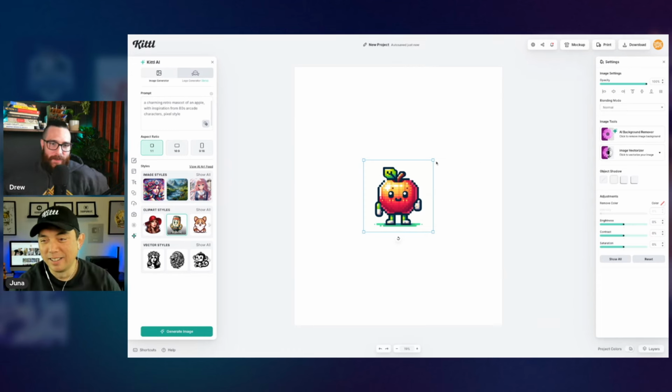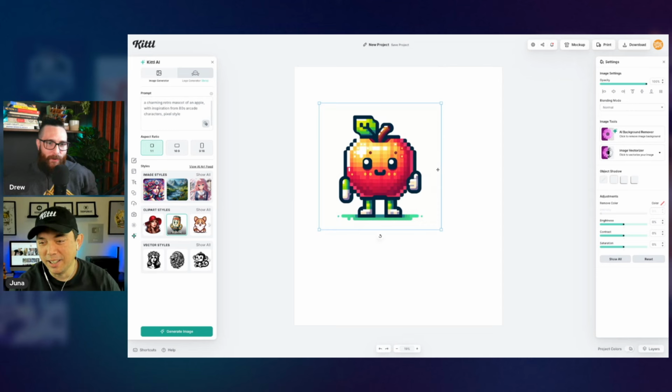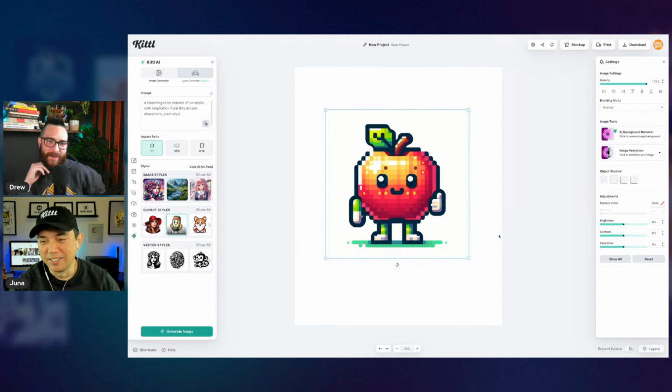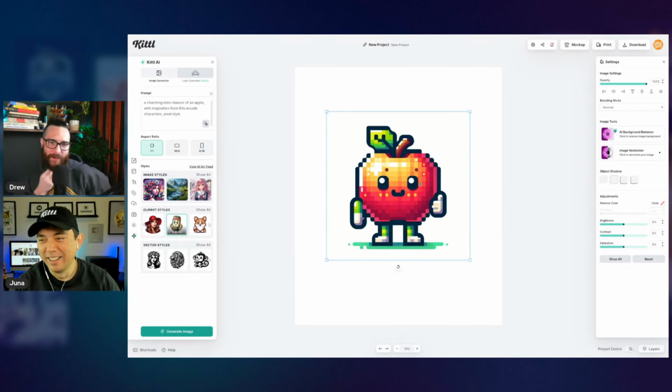Okay. That definitely looks like an Apple character that would be in an arcade game. And it is also kind of a mascot. He's even got a thumbs up. Tell me that is not wicked. That is so cool. I'm going to remove the background. You already know what you have to do with this one. You have to use a pixel font, of course.